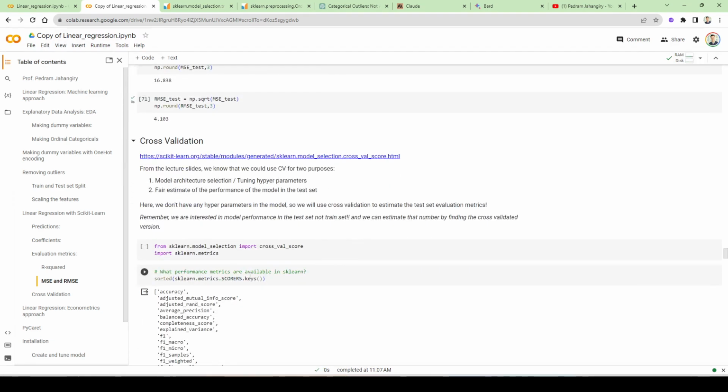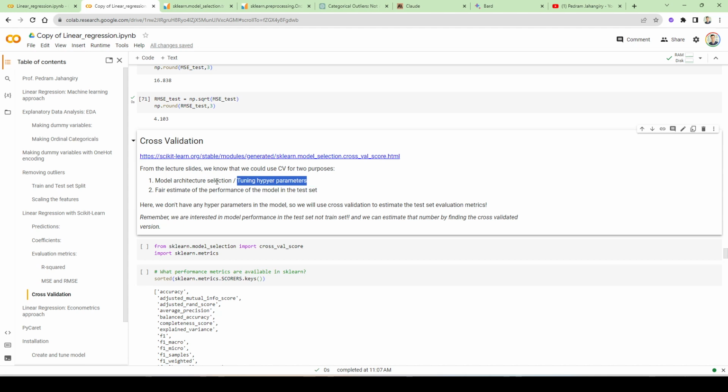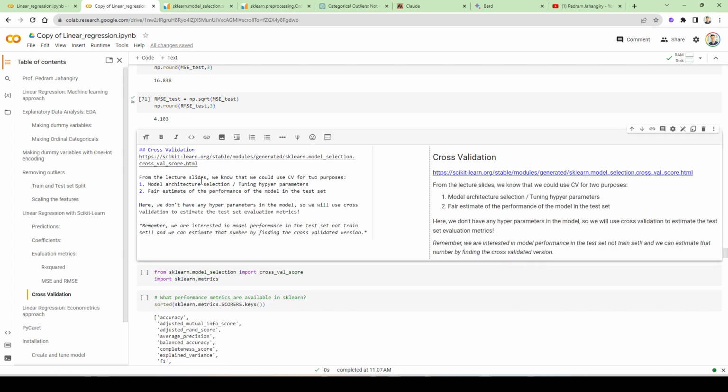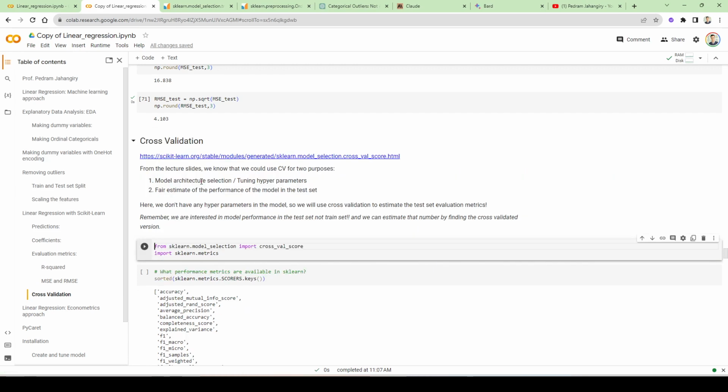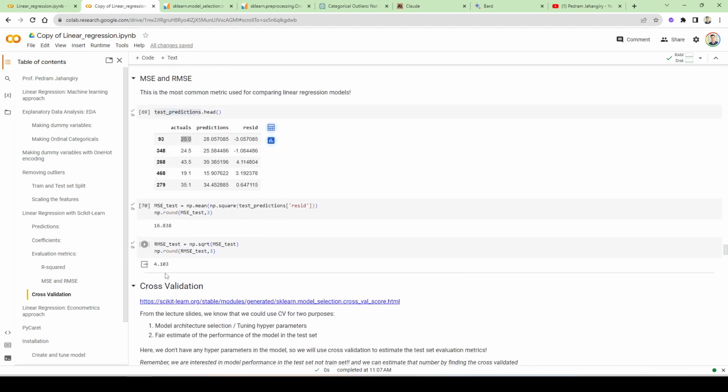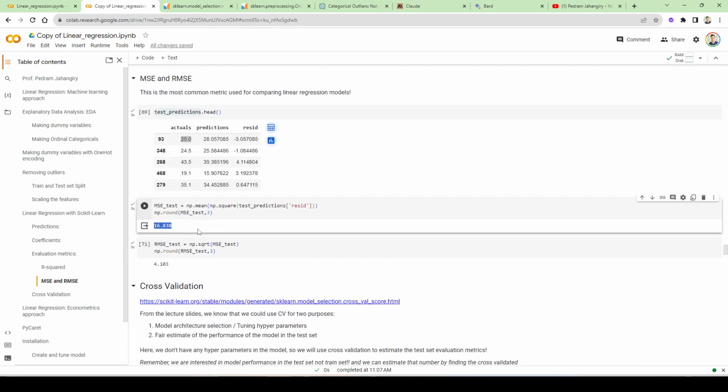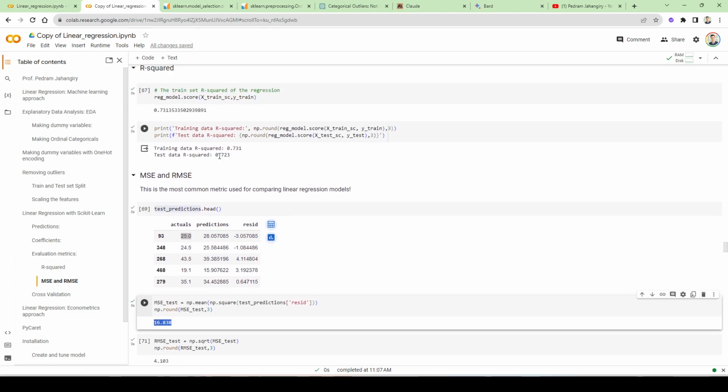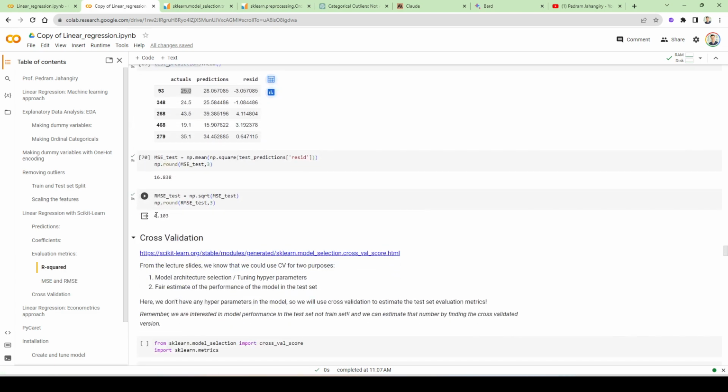Our next task is to do cross-validation. From the theory lecture, we remember we do cross-validation for two things. First of all, for tuning the hyperparameters, which in general we can call model architecture selection. Secondly, for doing a fair estimate of the performance of the model in the test set. This is a simple linear regression model with no hyperparameter, so we're not going to do cross-validation for tuning the hyperparameter. However, we can use cross-validation to estimate this number. Remember, this is the performance of the model in the test set, which is 72.3% R-squared or 4.10.